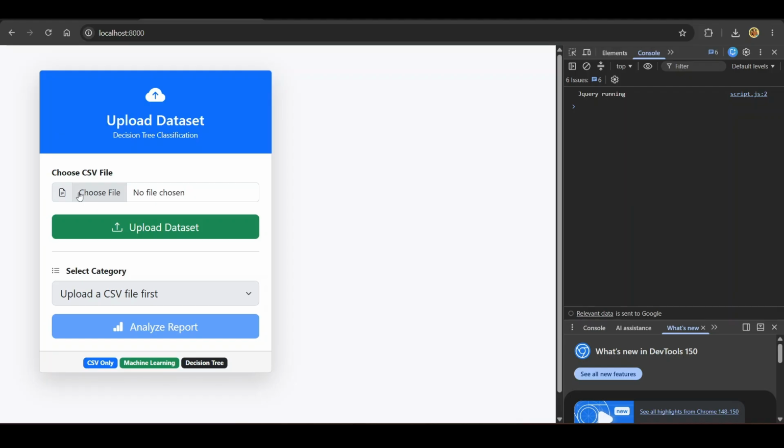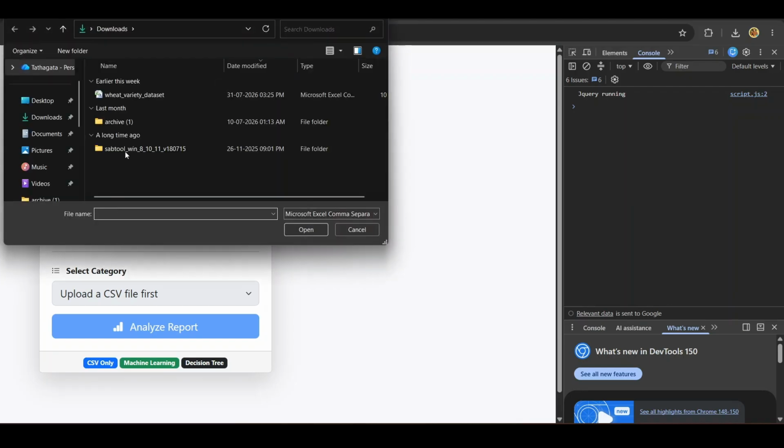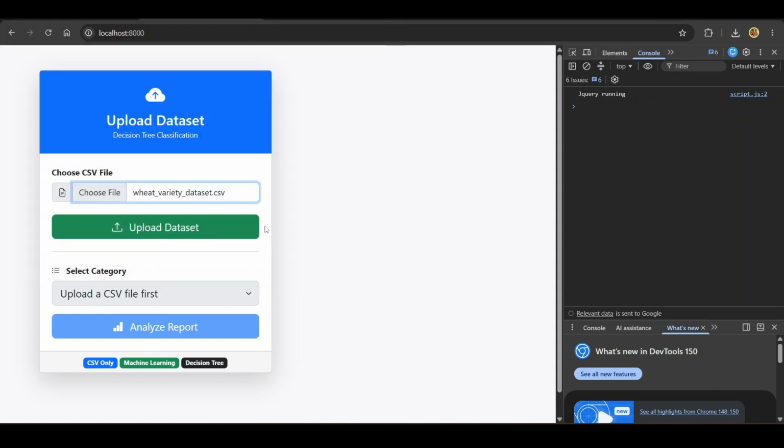Now, suppose I choose a particular file, a wheat variety dataset. Basically, I have worked with a wheat variety dataset. Earlier, I used the iris dataset, and now I have used a wheat variety dataset. If I click upload, you will see the drop down is now in an inactive state, which means it is disabled. When I upload, it will be enabled.